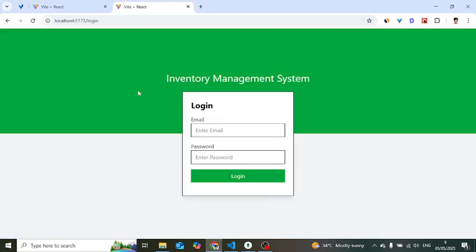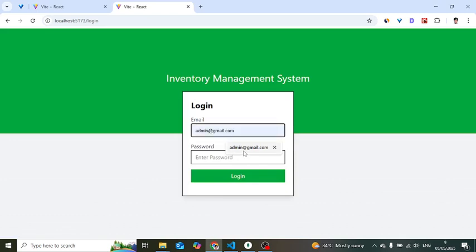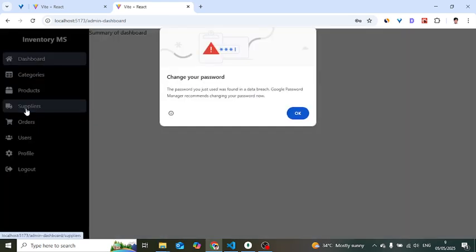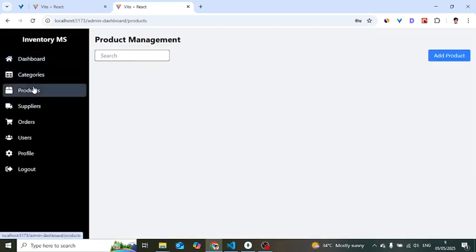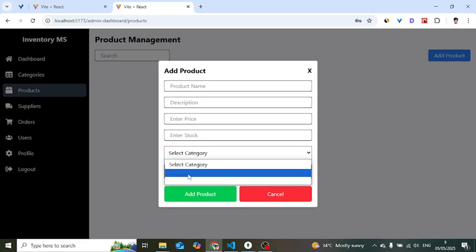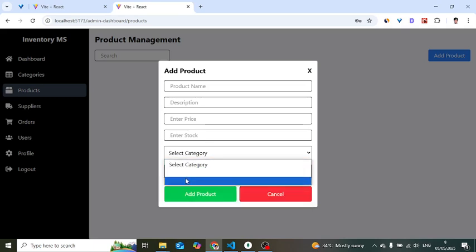Simply press logout. Look, we logged out from the system. Now let's log in. After login, come here to the suppliers, to the products. In products, press add product. Let's check it. So we have these two. Let's refresh it. Okay, let's wait for that. Yeah, Dell, Acer, Toshiba. We have these three suppliers, and we can see the name.